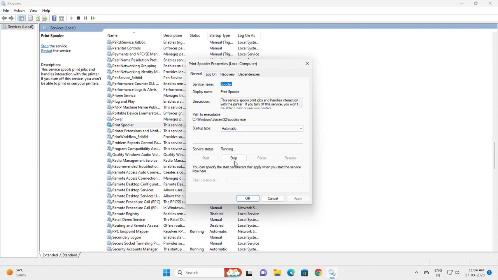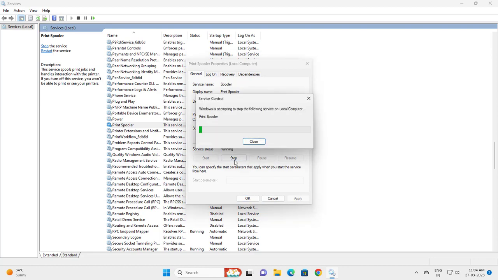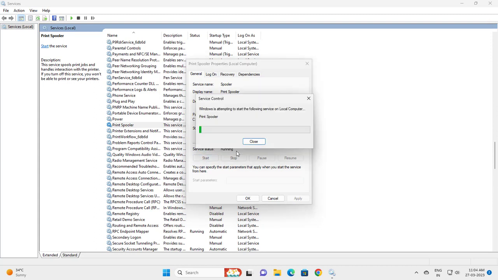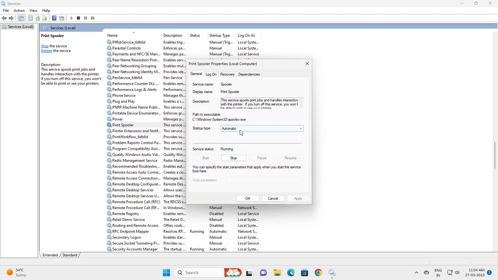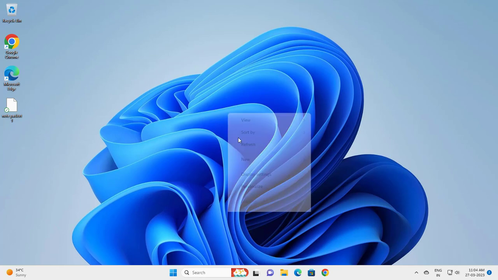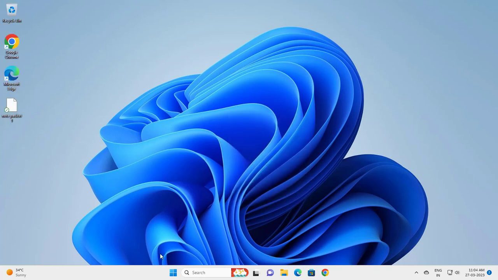Printer spooler service, and click stop. And stop. Start. And here need to change it to automatic, apply and OK. That's it. Next thing, you need to restart your PC for making changes.